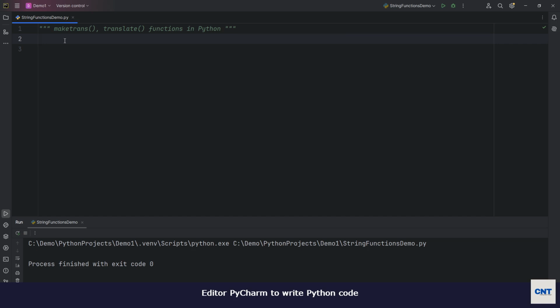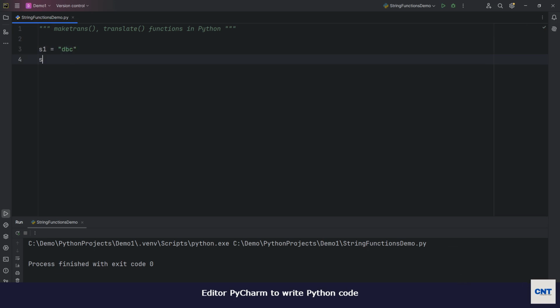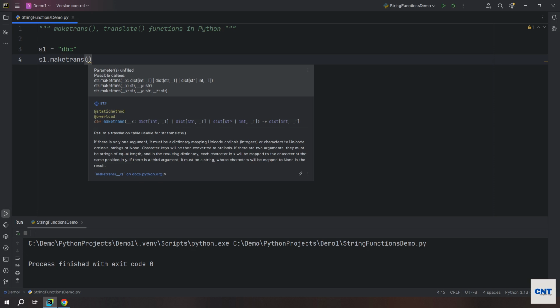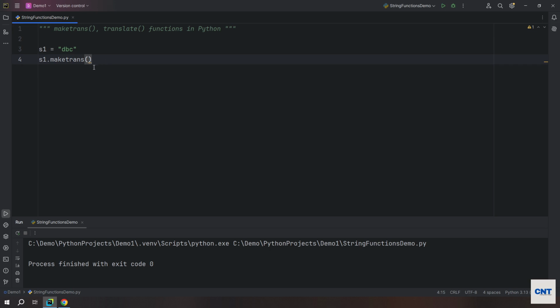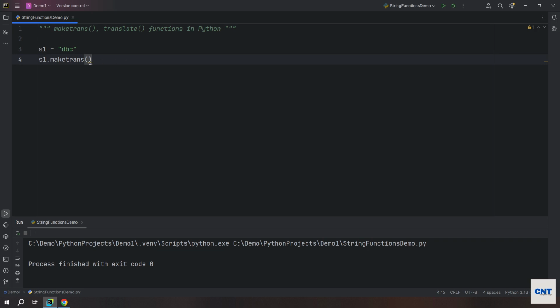in a given string. Let's say we take one variable s1 and we type in dbc. When we type s1.maketrans, you will be able to see three parameters for this maketrans function: x, y, and z. We will talk about each argument one by one in this tutorial. What the first argument says for the maketrans function is that if only one argument is passed, it has to necessarily be a dictionary.